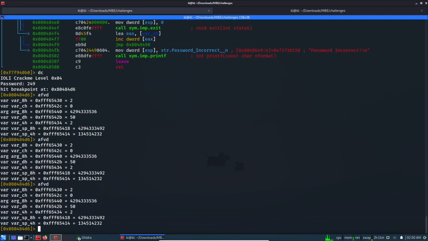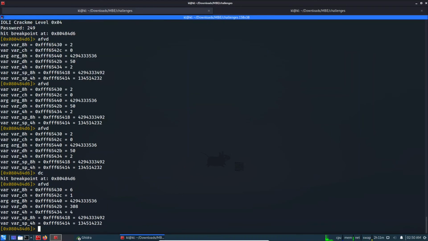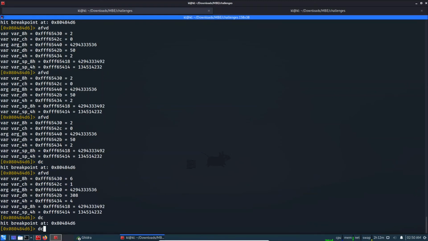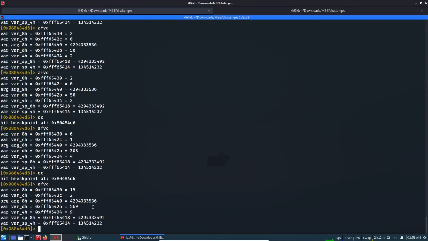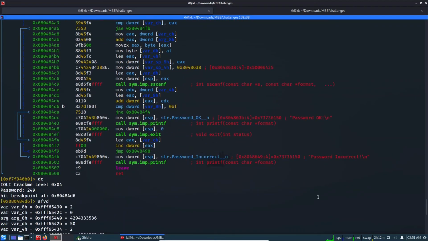So I need to type DC, hit breakpoint, and now the second loop will get executed, and the second digit is 4. The sum of first two digits is 4 plus 2 is 6. And then the last loop, and if we check the value again, the previous value of the variable was 6. 6 plus 9 is 15, and now the comparison will happen of var_8, whether var_8 will be 15 or not.